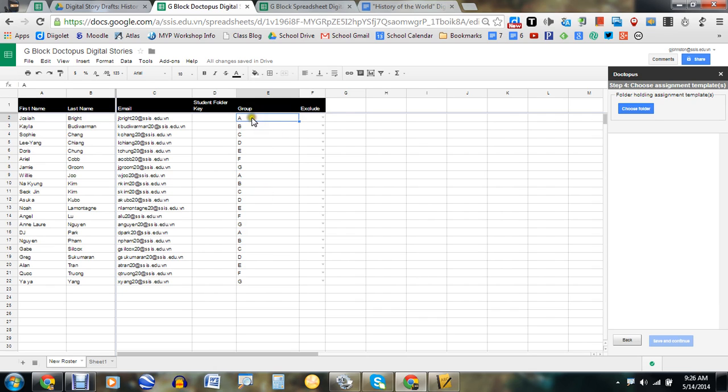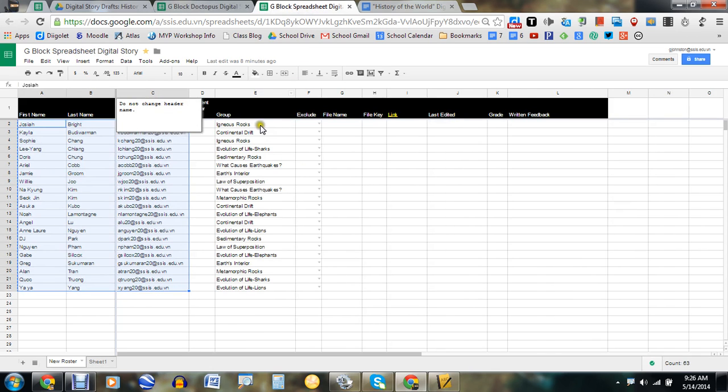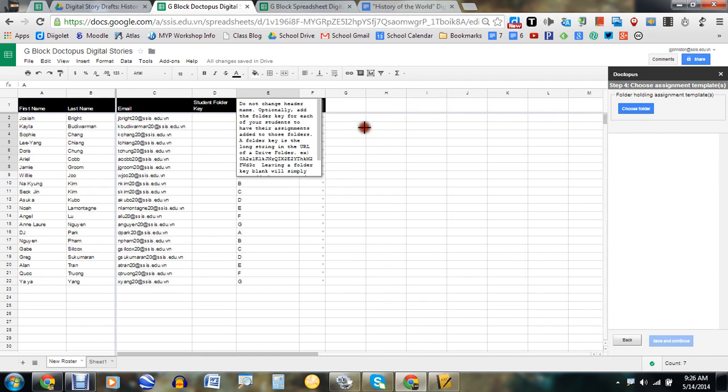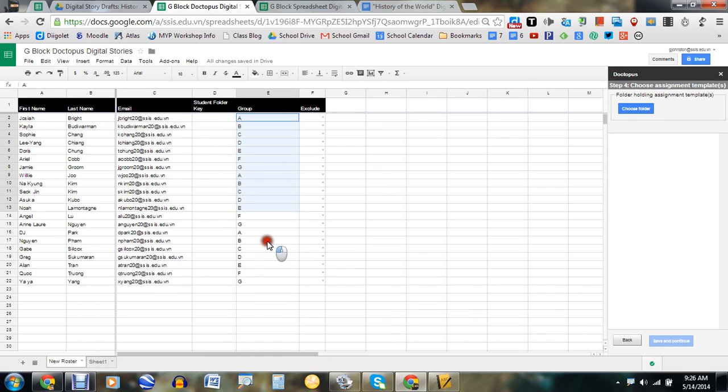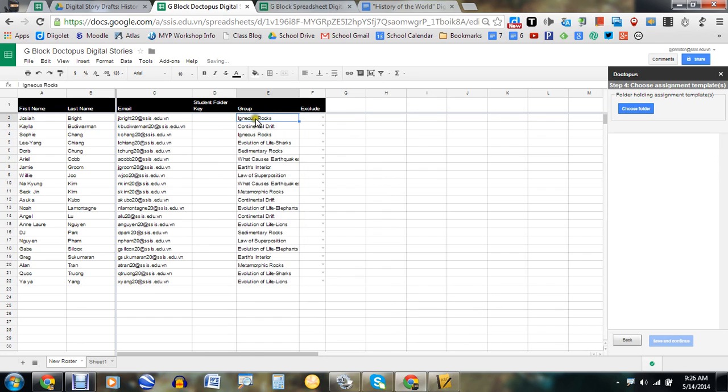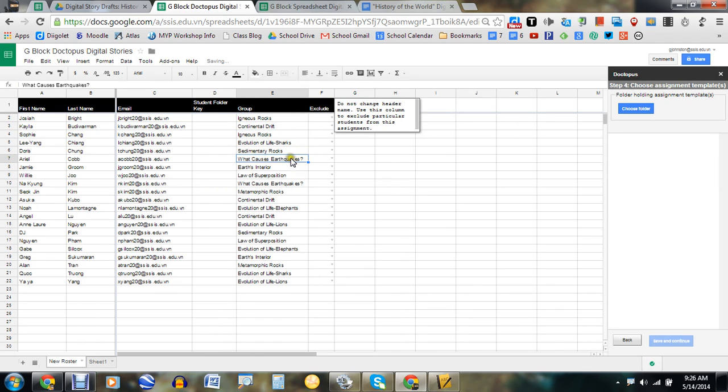And personally, the grouping just by the letter is pretty generic, and I think it's not very telling. In fact, it may not be very informative to the students. So I've already done this ahead of time, so I'm just going to copy my group flags on the different signups that they're going to be doing. I'm just going to copy these into my group column here. So for example, this student here is working on a project on igneous rocks with this student here. This person here is working on what causes earthquakes with their partner here.